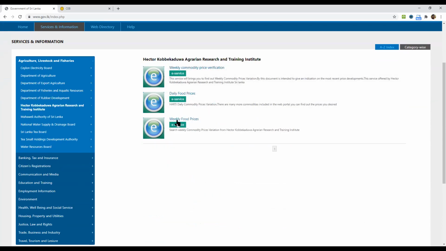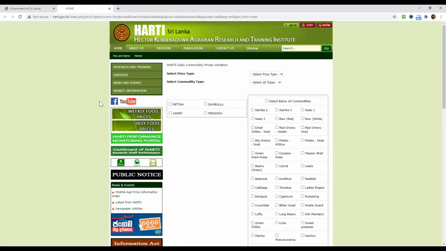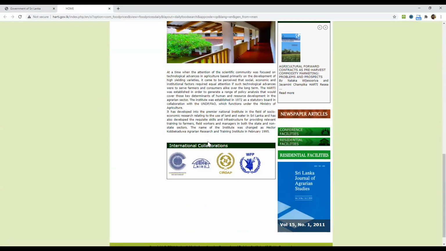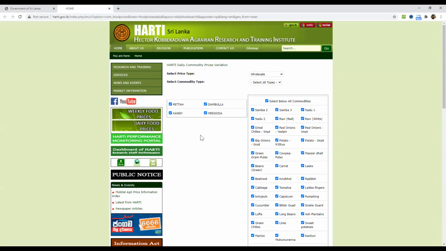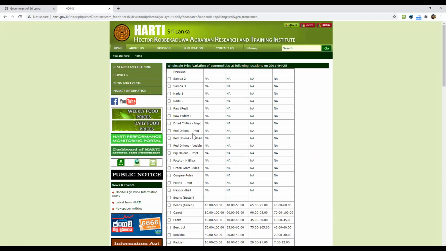hectare, let me show you. So this is a place where they release daily food prices or weekly food prices, very frequently. Now, for example, let's say I want to know the details. Wholesale price, and we'll see all the prices in multiple places. And if you click to select proceed, let me see where I can actually find out. Okay, view, so it will give us the details.